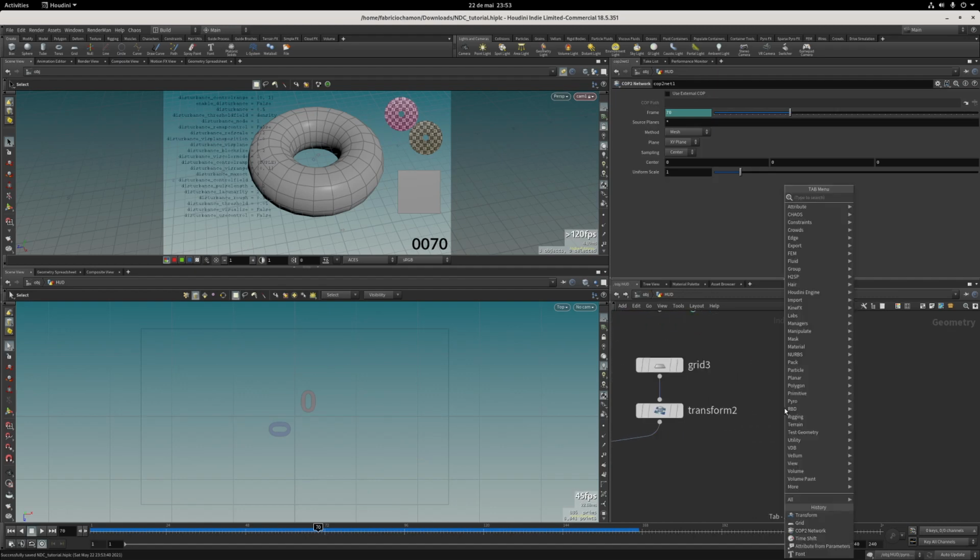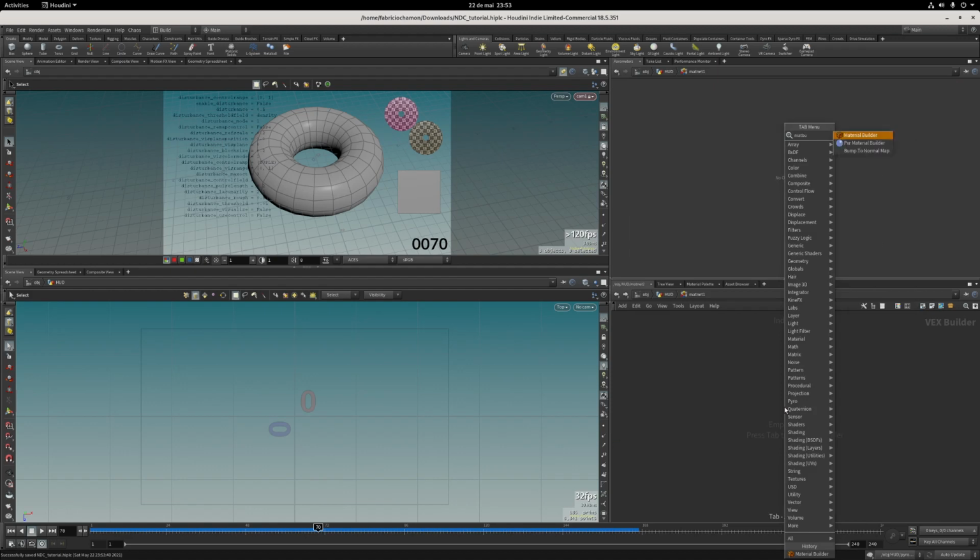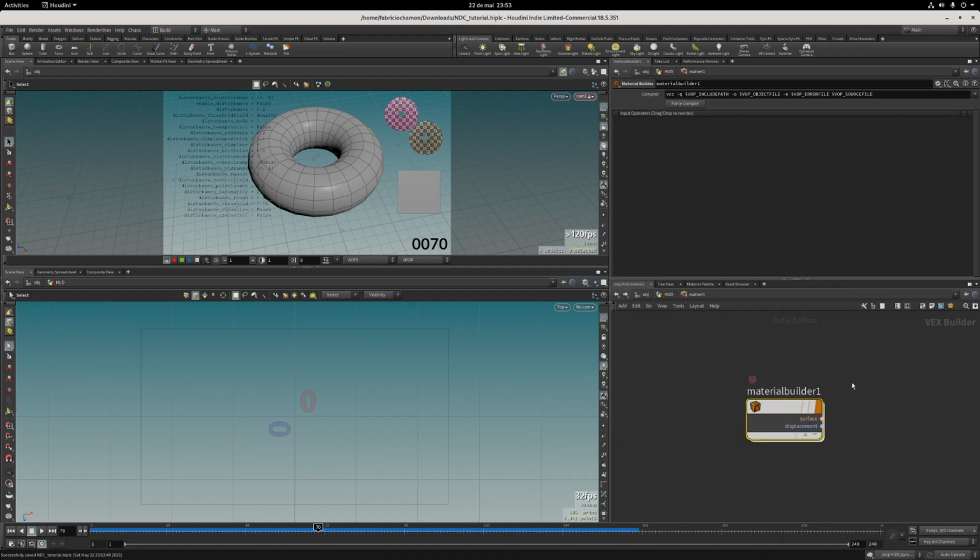Trick here, you can use a material network. Let's create a material builder. We are not going to actually build anything, but rather we're going to use that as a placeholder for our OpenGL tags. So let's call that, whatever, material.